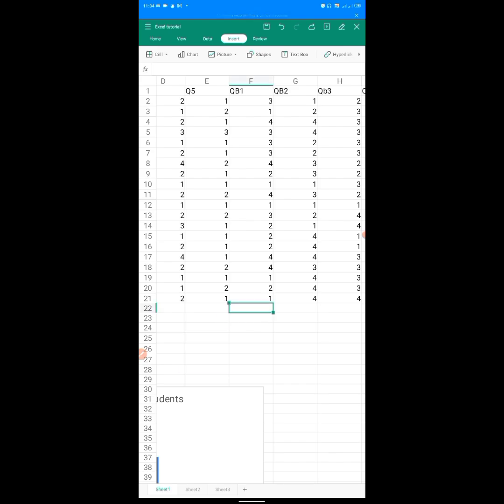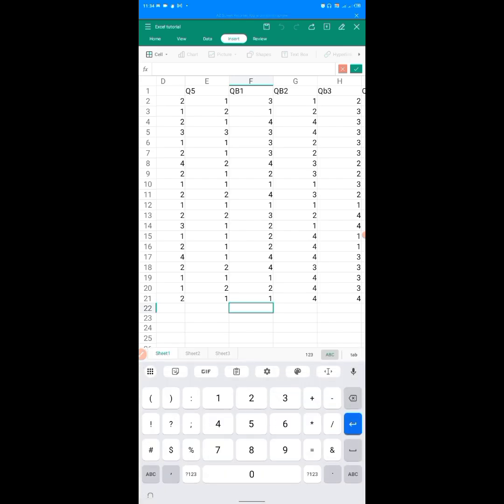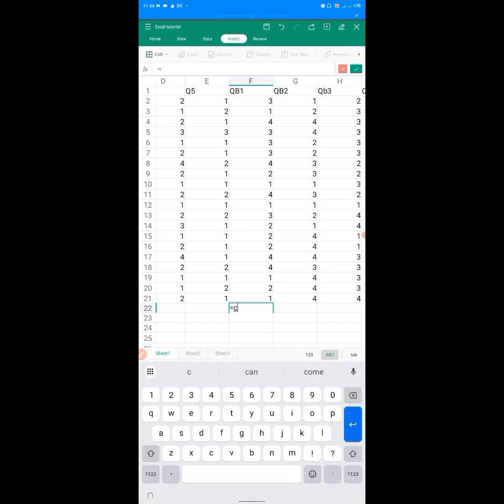So what are we using? Anybody who can remind me? We are using the COUNTIF function. Are we together? COUNTIF function. So press your equal sign, press your equal sign, COUNTIF function. COUNTIF. So this is it.